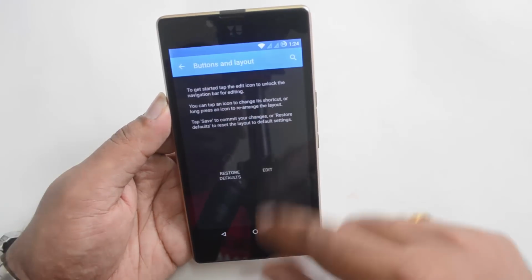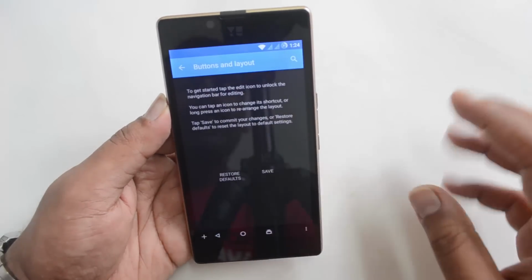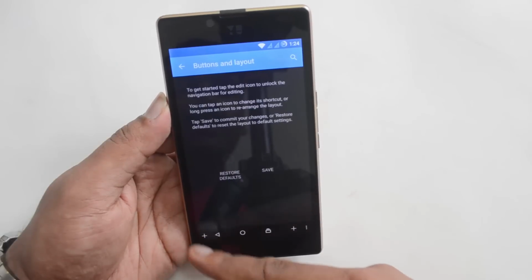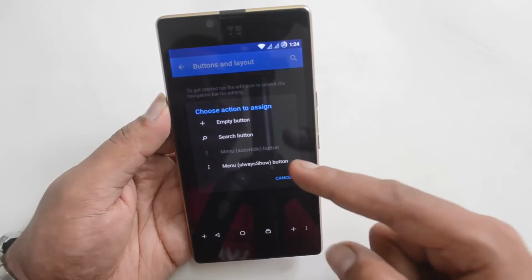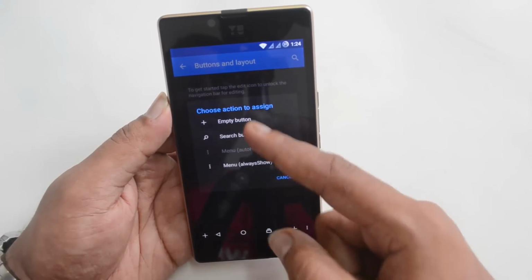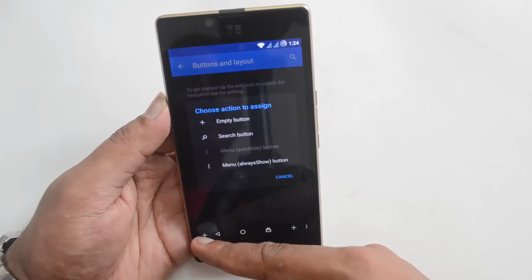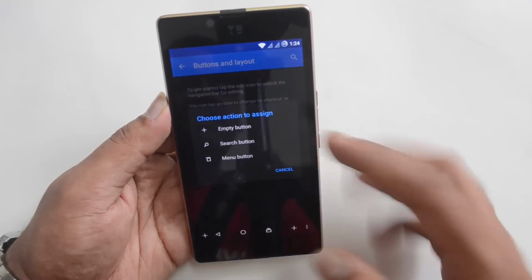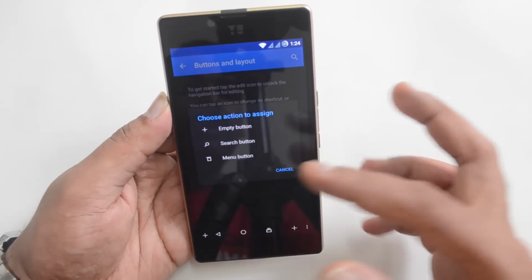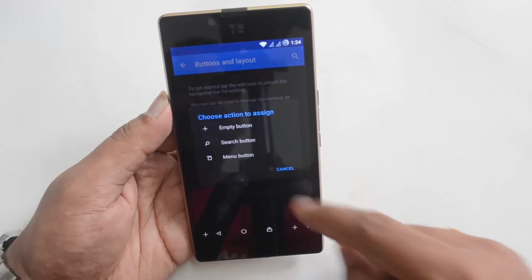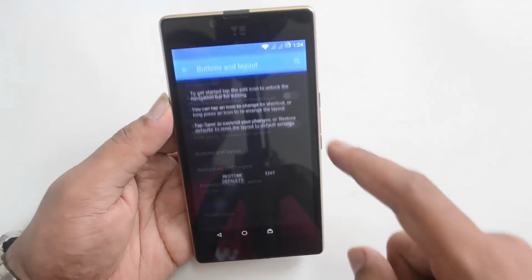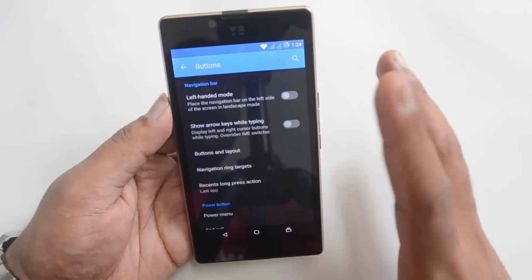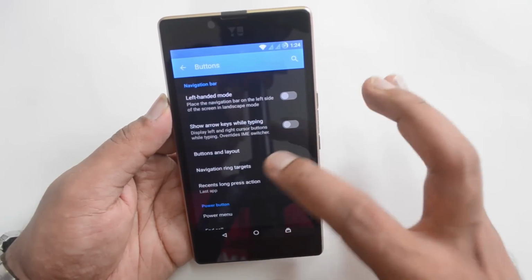So buttons and layout is this button. If you click edit, you can enable additional buttons here. If you click plus, you can enable the search button or always show menu button, or you can even add the empty button. So that's the option. On the right side, also you can enable search button or the menu button from here. So that's the options available. Once you are done, you can save that, and the buttons and layout will be saved here.